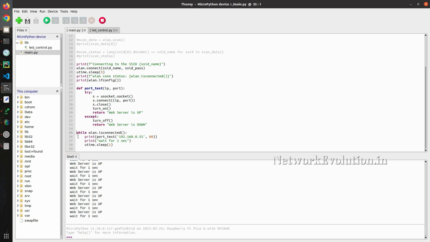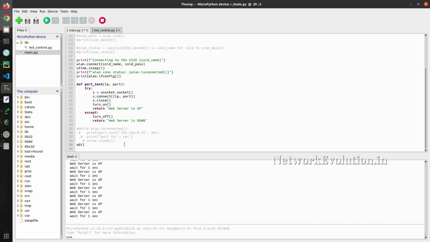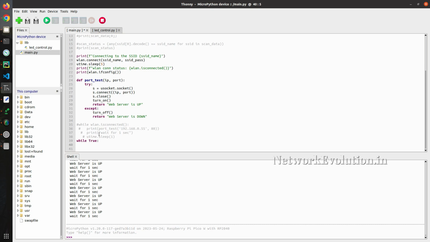First, we will comment the previous while condition, and we will add a new condition here. While True, this is going to be an infinite loop. You can even put a retry here. In this particular script, it will retry until it is getting connected to the Wi-Fi. Here we are checking whether WLAN is getting connected.